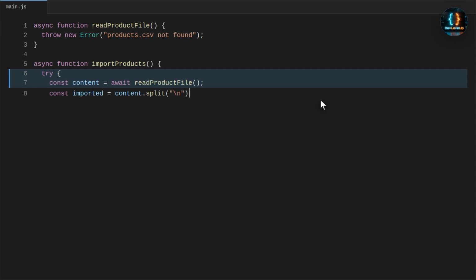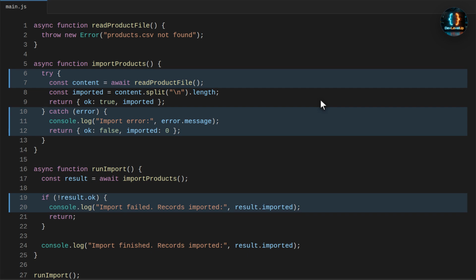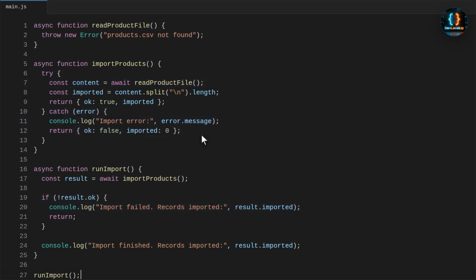Now we fix it by making the failure visible. The catch block logs the file error and returns an explicit failed result. When we run it, the terminal tells us both the cause and the final import status. The best practice is to make every caught error useful. Log it, rethrow it, or convert it into an explicit result the caller can understand. An empty catch should almost never survive code review.